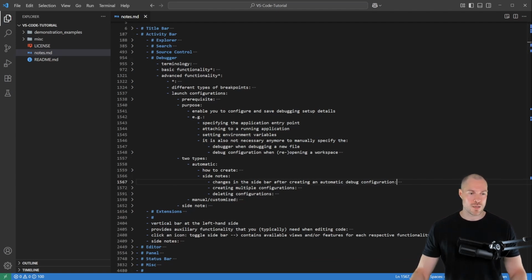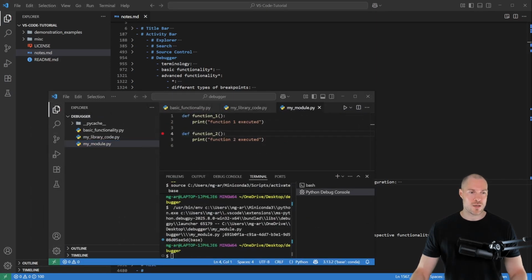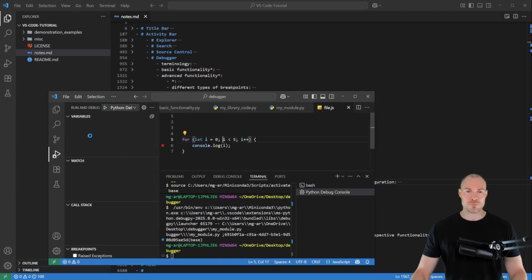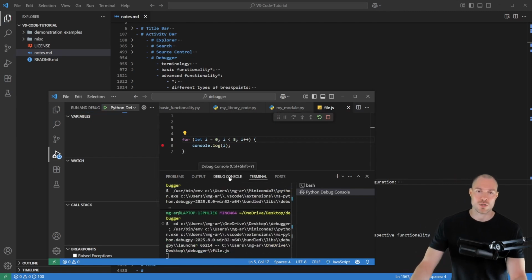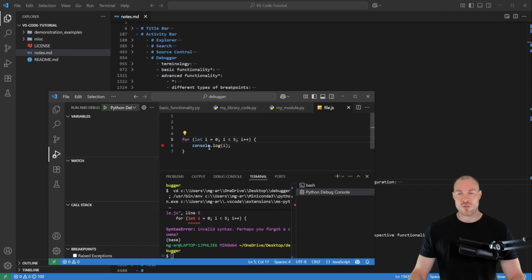And to show how that works, I've prepared here a JavaScript file. So let's copy this simply into here. Let's add here a breakpoint. And now if I try to debug this, then we get an error, obviously, because we can't debug a JavaScript file with a Python debugger. So therefore now let's create another automatic launch configuration for this file.